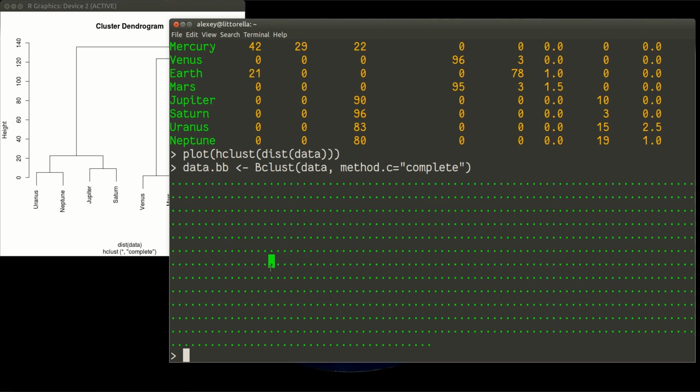So we actually already plotted this clustering dendrogram. This is it. So we need now to plot only numbers on it. Let us do it with command bclabels. Bclabels will take data bb and component hclast, which is exactly what we have on the screen on the left side.